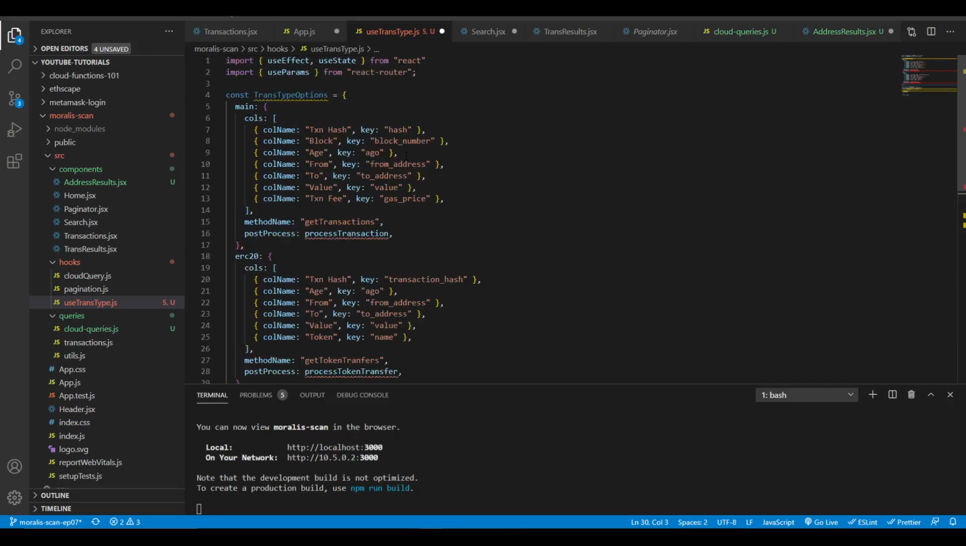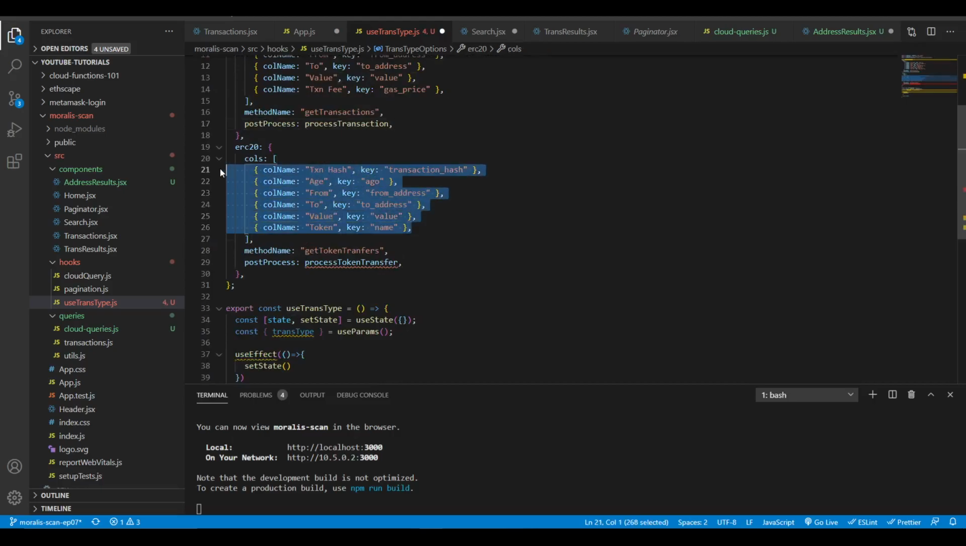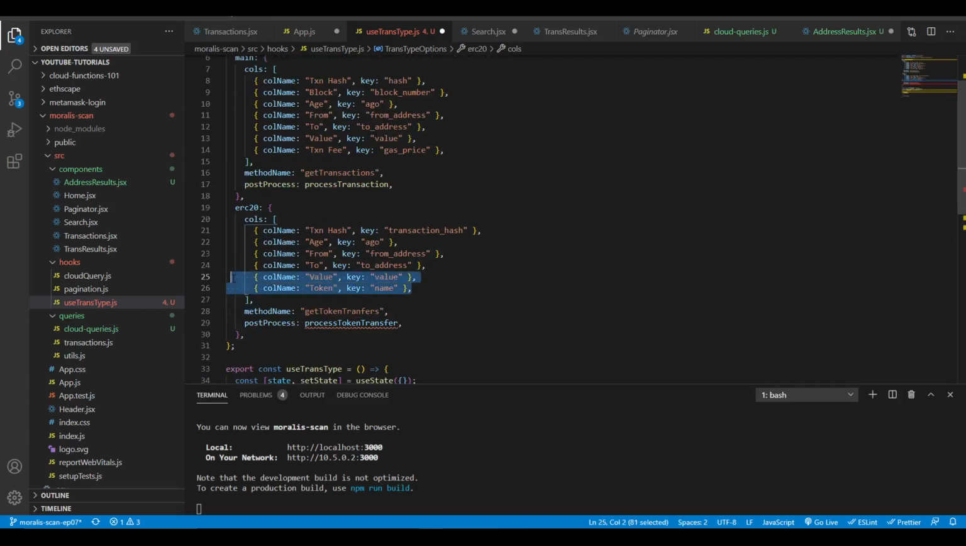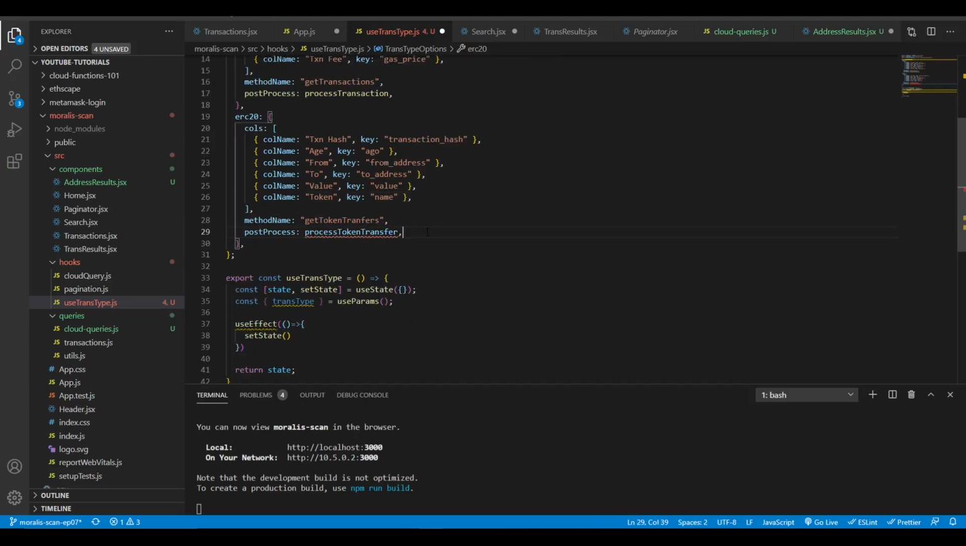Right, so this is all of that state information. We have the column names from before for the regular transactions, the cloud function name, which is get transactions, and the post transaction function, which formats our outputs. We'll need to import that. And then these are the column names for the token transactions. Pretty similar, except we also have the token value and the token name. And our method name is get token transfers. And our post-process function, we'll need to define that.